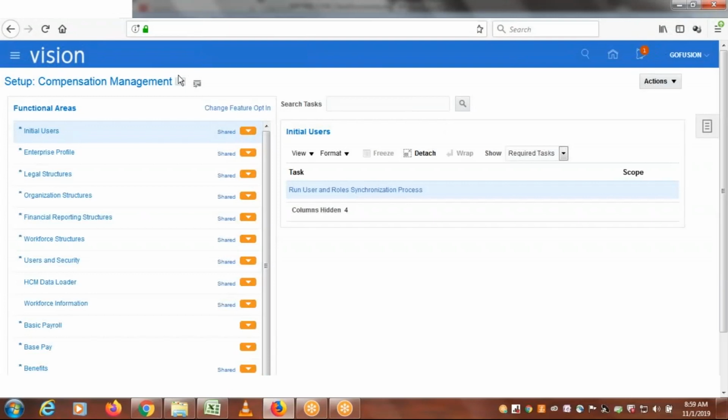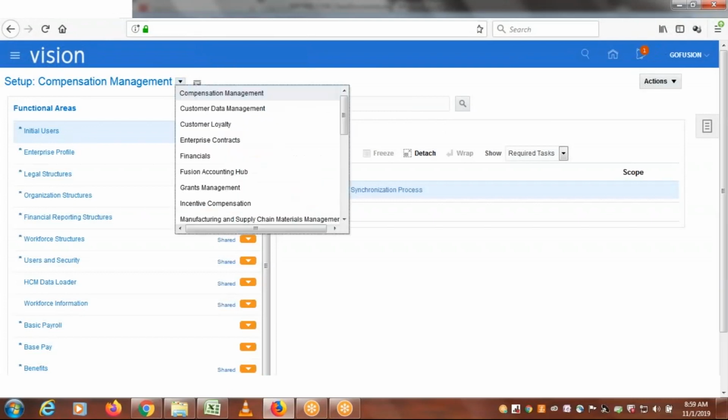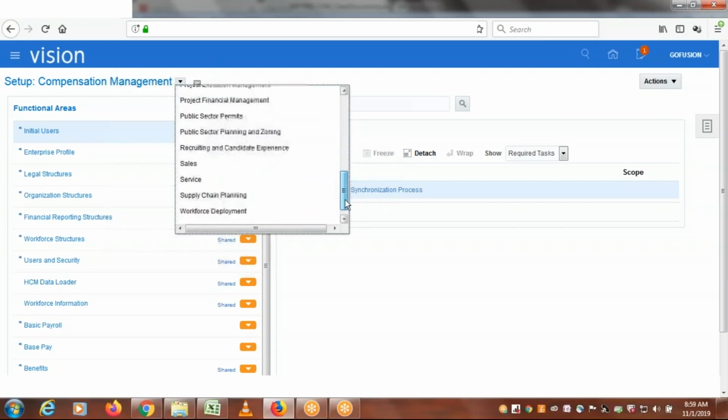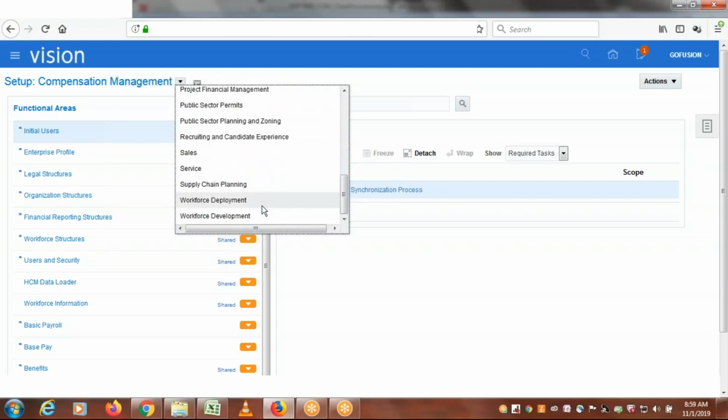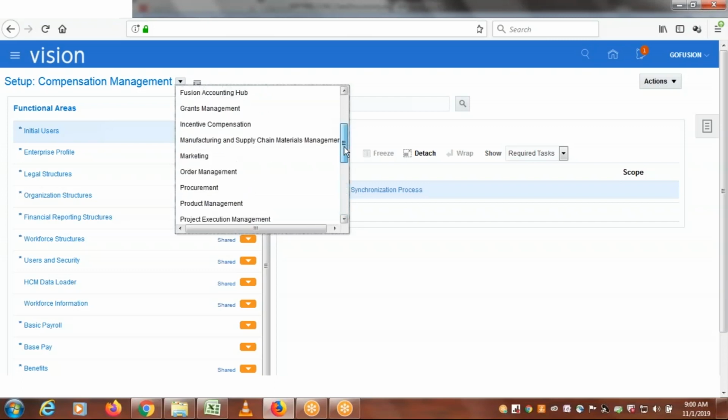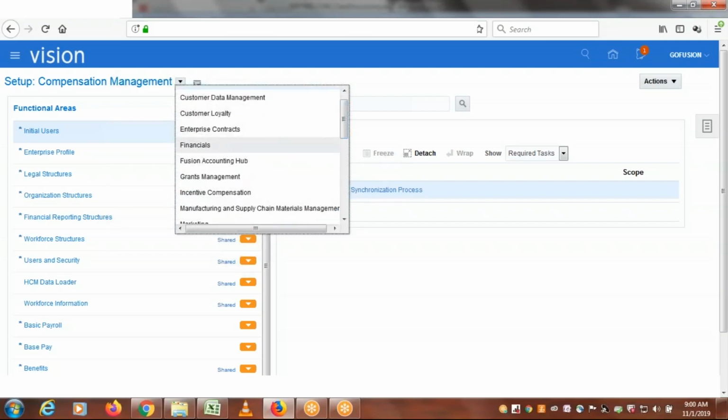From here you can do the setups for any application. You can set up finance applications or Fusion Accounting Hub, grants management, marketing, order management or procurement, product management, meaning the inventory application, and sales, services, supply chain planning, etc. The workforce deployment and development is nothing but HCM. These offerings, we'll talk about when we discuss FSM, the terminology and all. So from here you can select for which applications you want to do the setups.